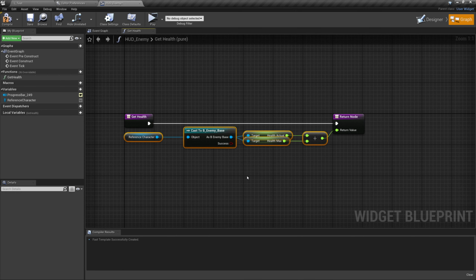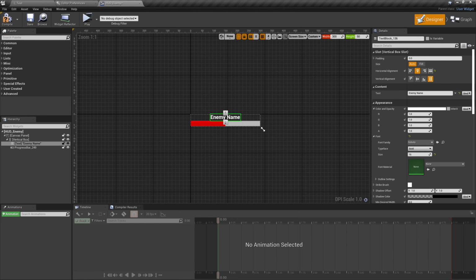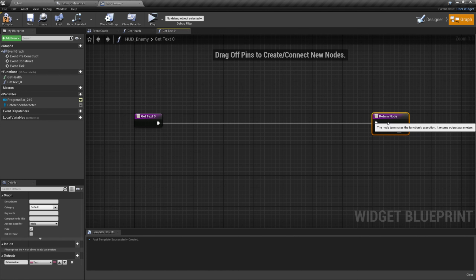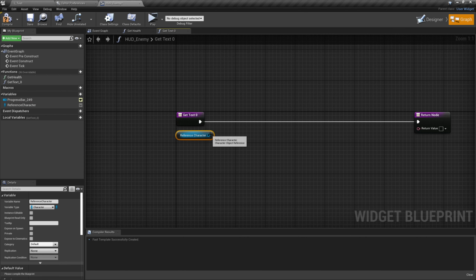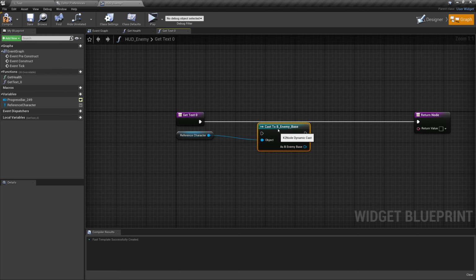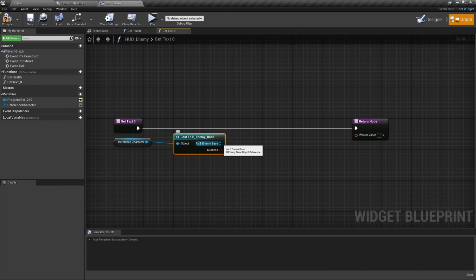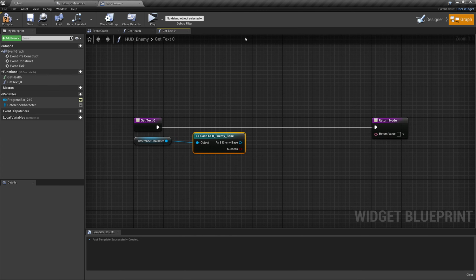But you might be asking, where are we getting this reference character from? We will answer that question in just a moment. Let's create one more binding. Go to enemy name, create binding. We're going to get our reference character again, cast to enemy base, right click, pure cast. And now we would get a name off of here. But we don't have a name variable yet.